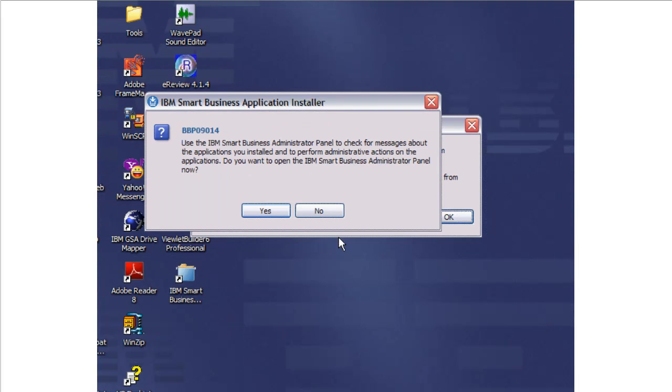Once the application installer finishes, you're asked if you want to launch the administrator panel. It's a good idea to access the administrator panel and review the next steps, both from system setup and application configuration.